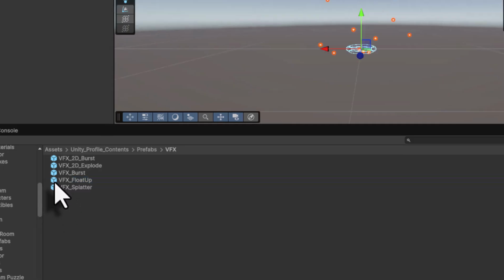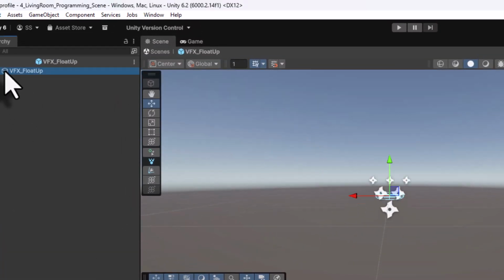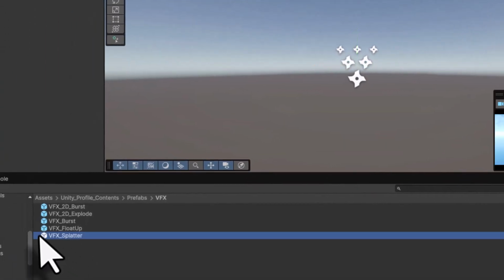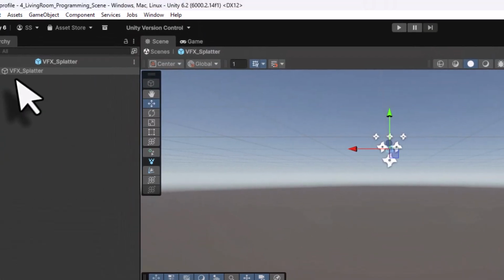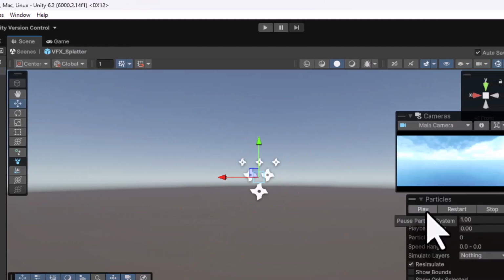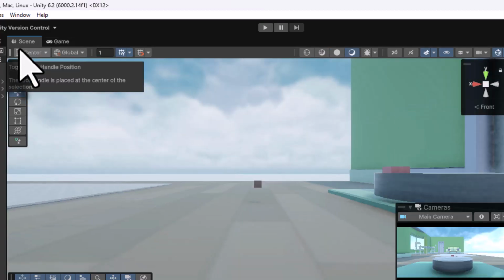Then you have float up. If I double click, come here, double click to open this, press play, you can see how it is floating up. And finally you have splatter. I will select this and double click and then click the play button, and you can see how it is splattering. So I will come back to the scene now.